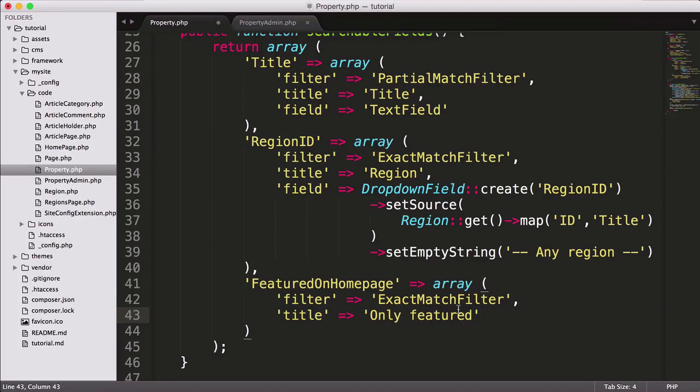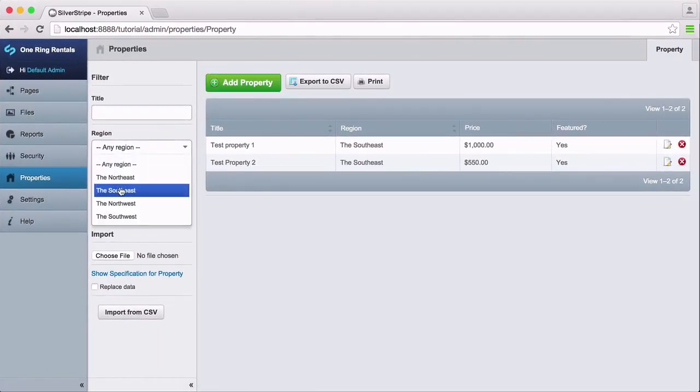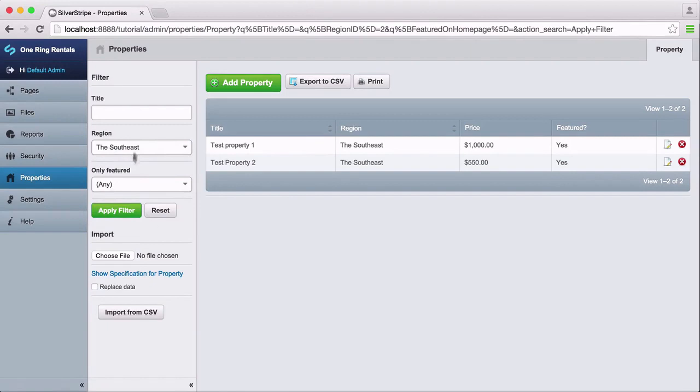Very nice. Now this time we didn't modify any static variables, so we don't have to flush. Let's just refresh and give the search form a try. And it feels a little better, doesn't it?